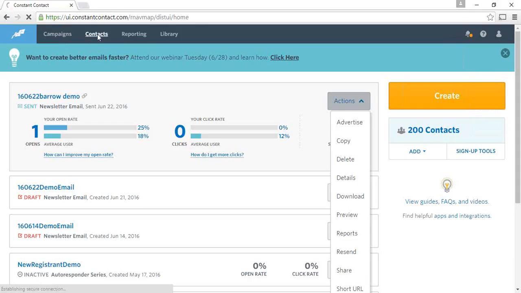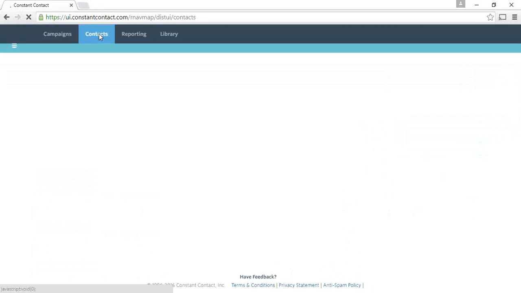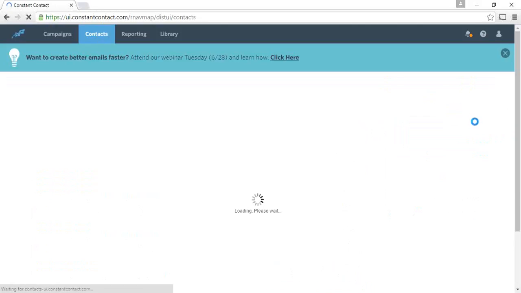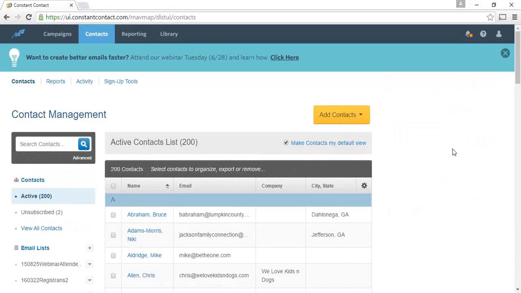So I'm going to go into contacts. I'm not going to spend a lot of time on contacts. I just want to show you what is here and point out something about tags, which may be a new topic for many of you. The contacts page gives you your tools for managing your contacts. I do want to point out this sub menu here, and I'm going to close this.